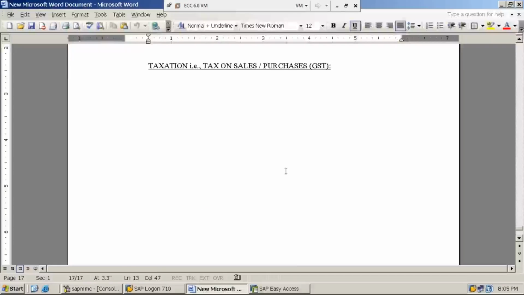Right. So we are supposed to go ahead with taxation, that is tax on sales and purchases. So far we have seen the sales invoice and purchase invoice. The sales invoice is called an outgoing invoice, or customer invoice. The purchase invoice is called an incoming invoice, or vendor invoice. We have seen how to process the invoices in vendor management as well as in customer management, right?